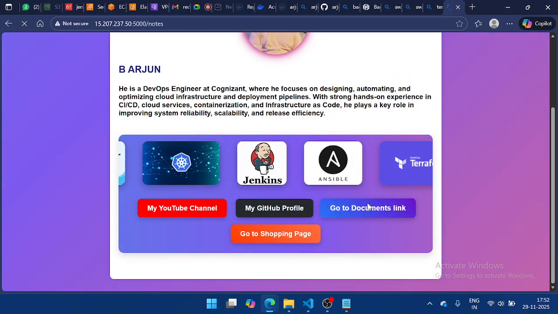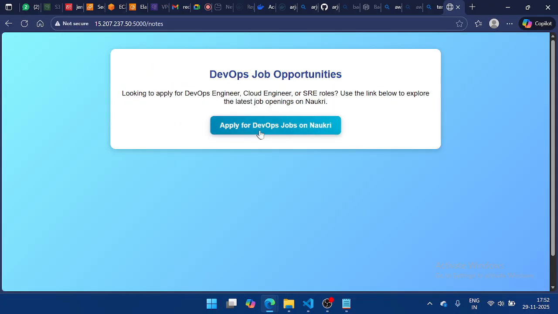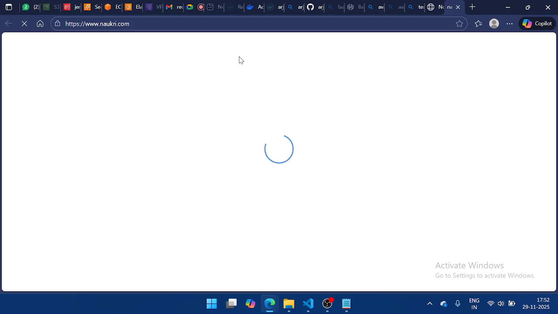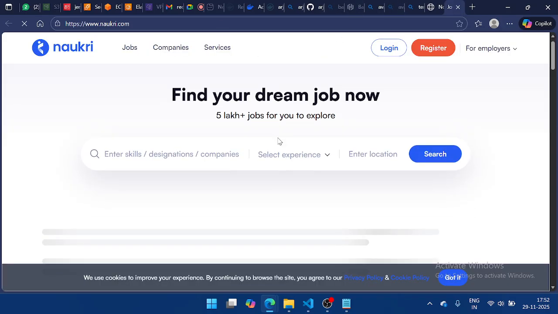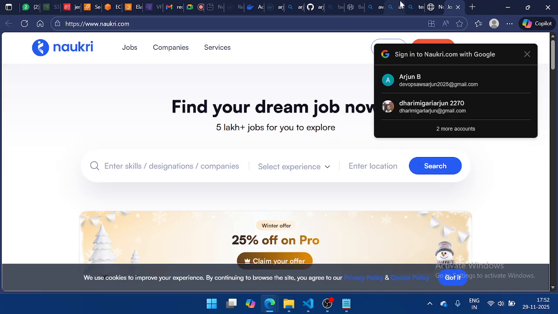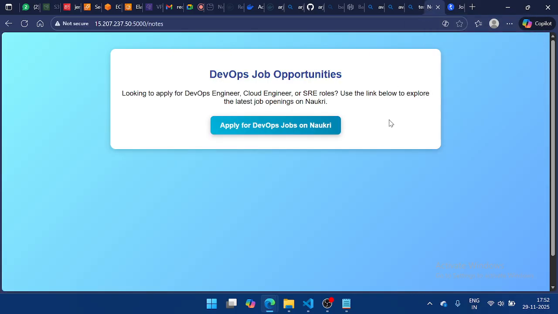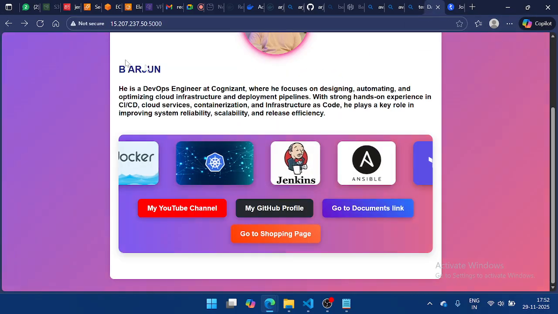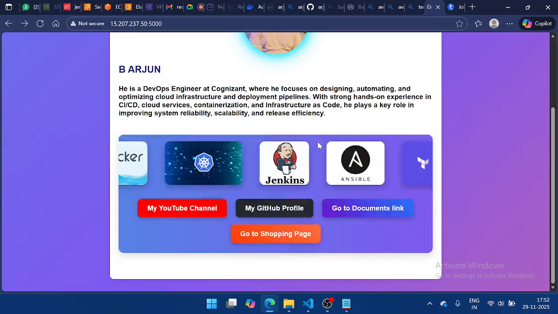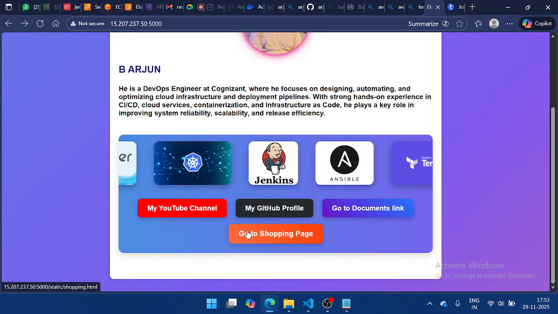If you go to documents, I added the LinkedIn and Naukri links. If I click on Apply for Naukri, it will go to the official Naukri. These links I configured in my code. What backend are you using, like Java code? Python.